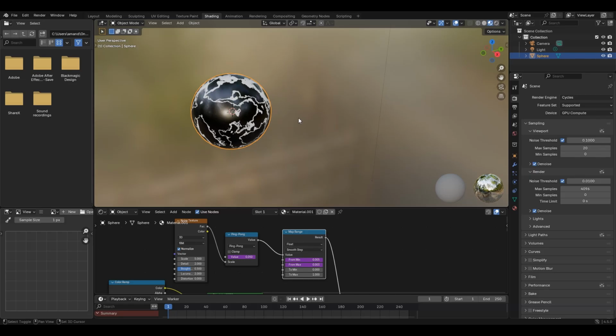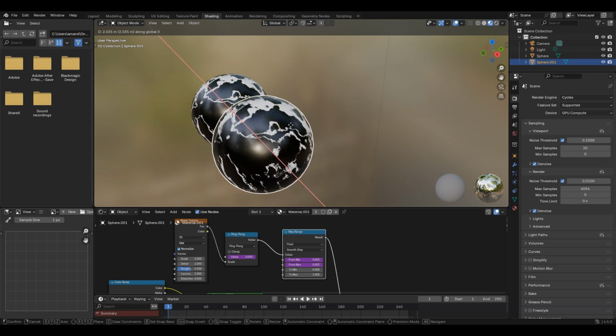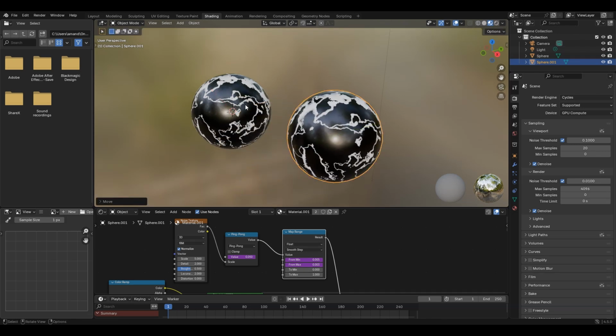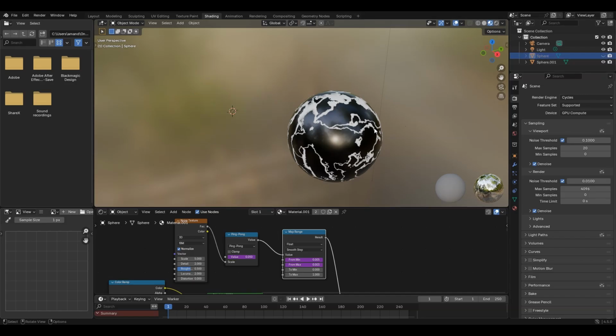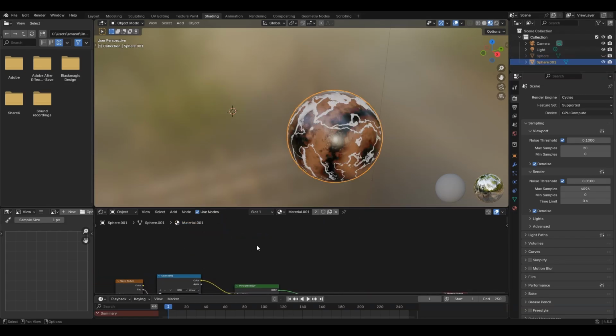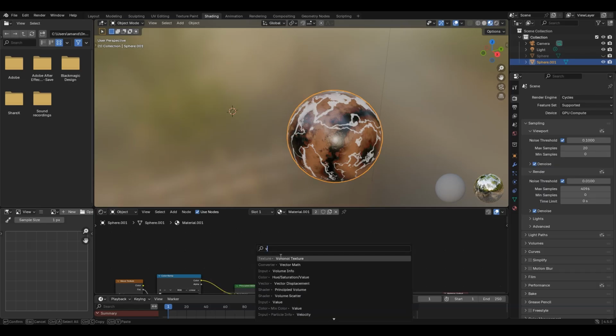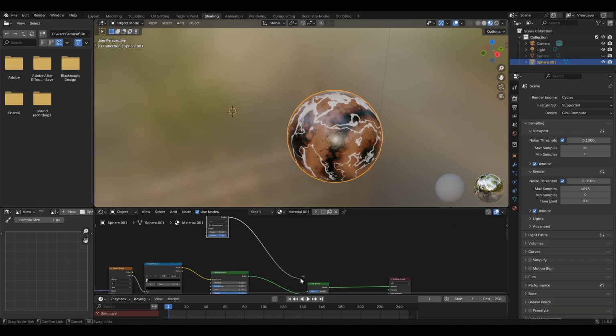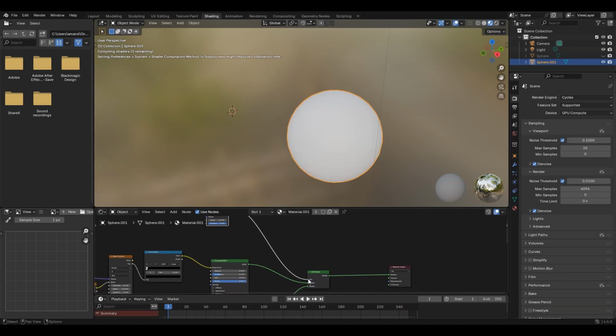All right, what we are going to do now is duplicate this UV sphere, move it on the x-axis and again on the y-axis there. And we are going to hide our first one, delete these 3 nodes, and add a Voronoi texture. Before we connect it to anything, let's change the F1 feature output to N-sphere radius.